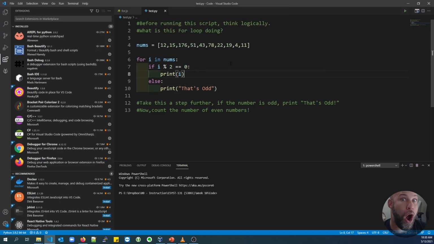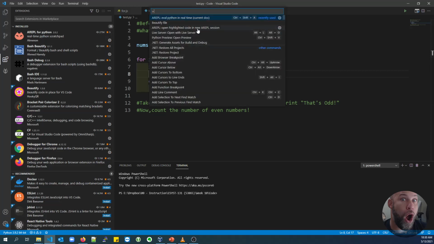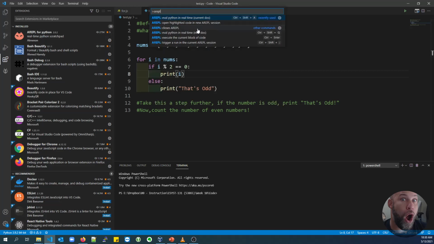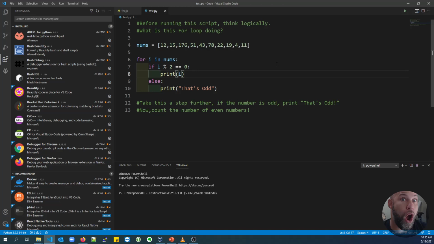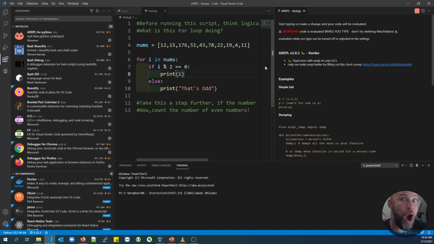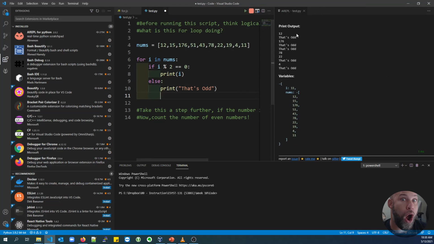But just a simple service or PSA. It's no longer showing up the icon, so you can click in and have an easy method to get there. Your two options are hit F1 and then type in AREPL and choose evaluate Python in real time current document, right? Or the other one, which I think is a superior way, is Control Shift A, and that'll just open it up. And then as soon as you start typing, it will start evaluating.